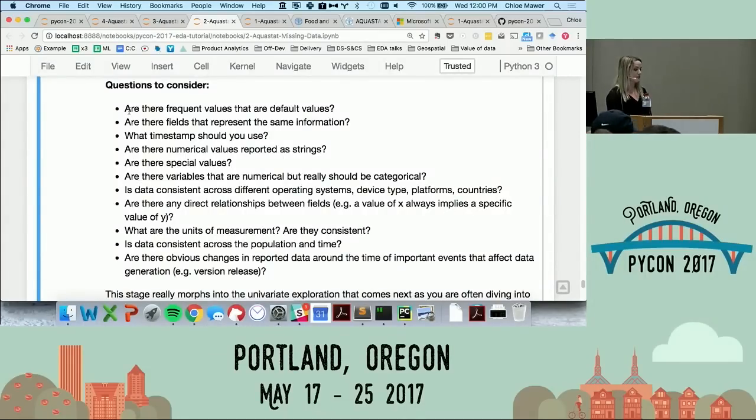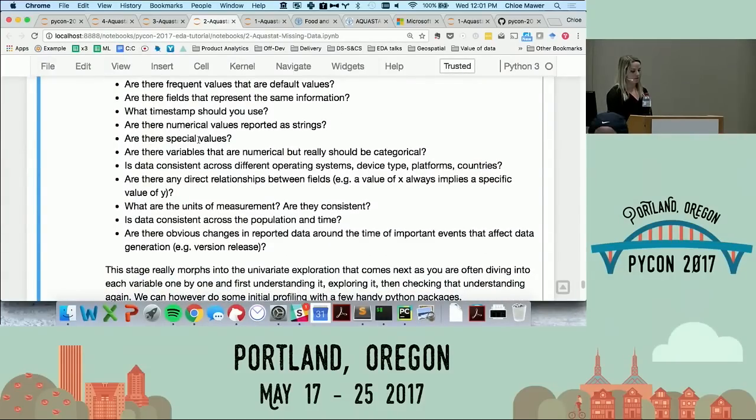Are there frequent values that are default values? -1 is an example that's sometimes used as missing or default. If you have a continuous variable, but an extreme number of people have this weird number, you're going to want to investigate that. Are there fields that represent the same information? I've seen a lot of databases where you have the time in the current area, as well as UTC and all the different places, and you don't really need to look at each of those timestamps. Are there numerical values that are reported as strings? Special values, again, like the -1. Are there values that are put in there for special reasons? Are there numerical numbers that should actually be categorical? If you have just 0, 1, 2, and 3, and those are the only values in the whole variable, you might want to change those and look at them as categories.